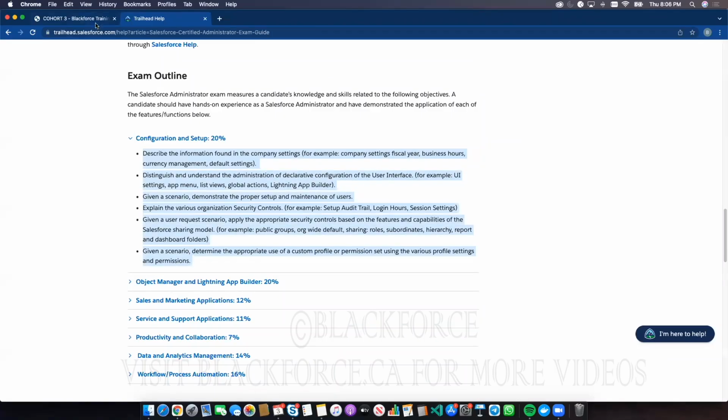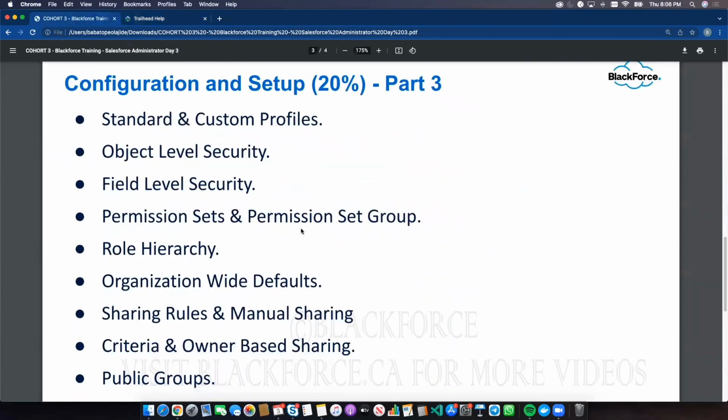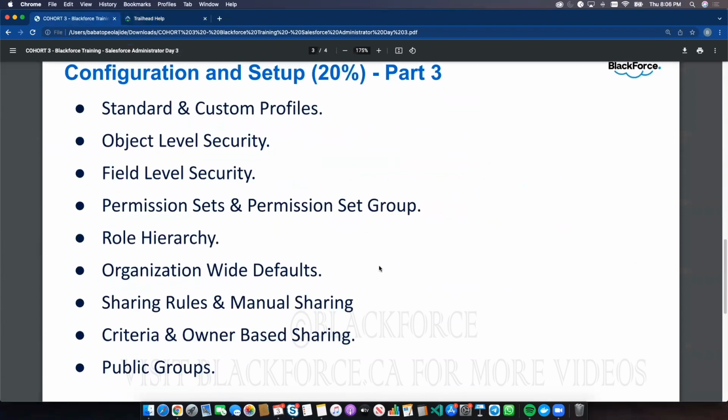Going back to the slide, I like to break things down so I can be more objective whenever I'm teaching. This is the breakdown of what you're expected to know today. You need to know the standard and custom profiles. What is standard? What is a custom profile? And why do we need them? You need to know object level security. What's an object, and how do you prevent data within an object from being accessible by other people in the org? You need to know the meaning of field level security and how you can set it up.